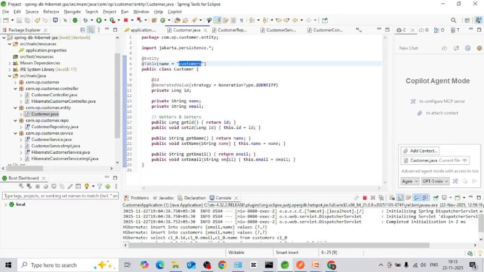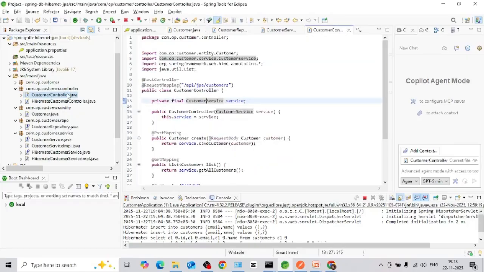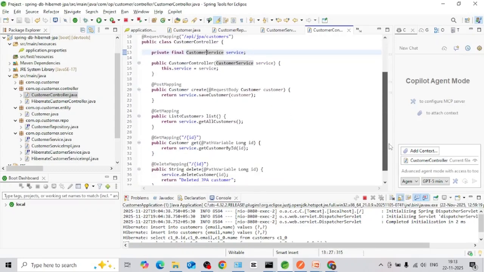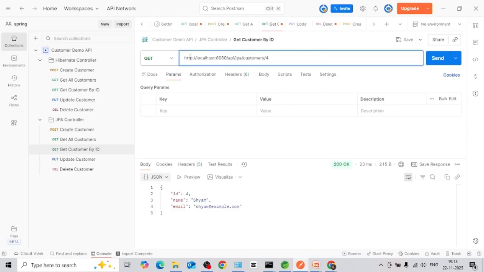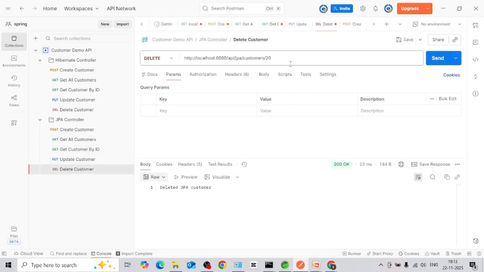So here, if you go to the customer controller, there are different operations. For example, create, post, get mapping by ID, and delete. Let me say I want to delete. Okay. The next one is the delete operation. You want to delete by ID 4.